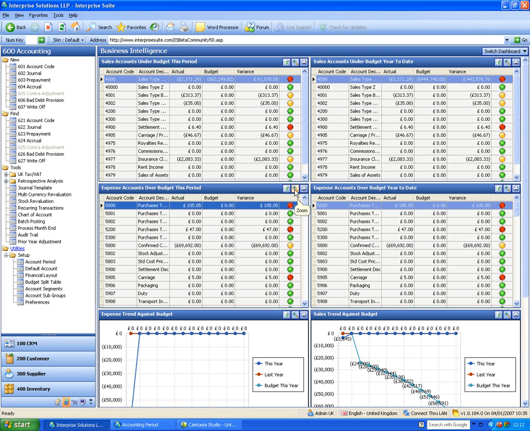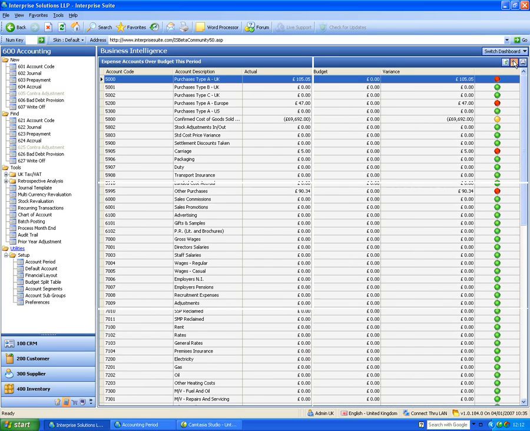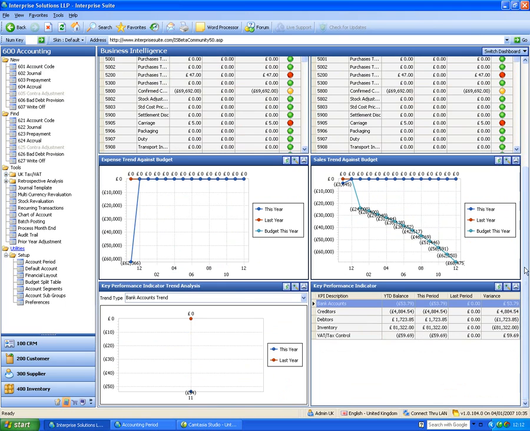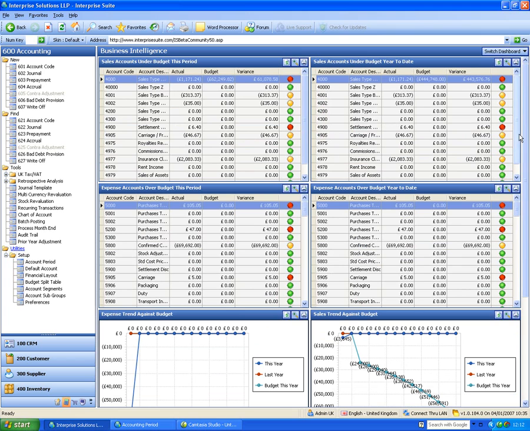You can also expand these out by clicking this plus button, zoom them back again, print them, refresh them, whatever. So it's identifying to us underperforming, under budget sales, over budget expenses, and key performance indicators like what was our bank balance this period and last period and the variance, what's our creditors balance, what's our debtors, what's our stock valuation, what's our tax liability. So essentially, that's the accounting. Accounting's fairly boring, I suppose, but what we've tried to do is solve a lot of the age-old issues around things like multi-currency and stock revaluation that were always a pain for people.